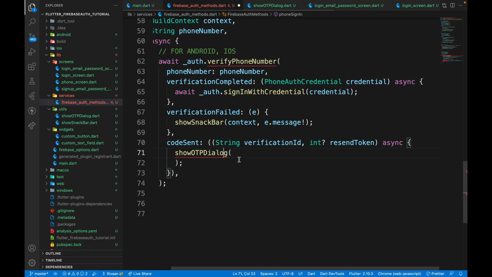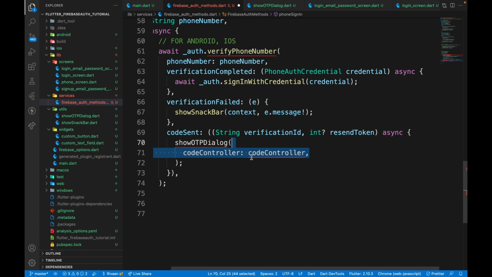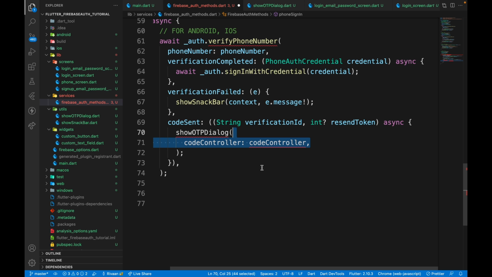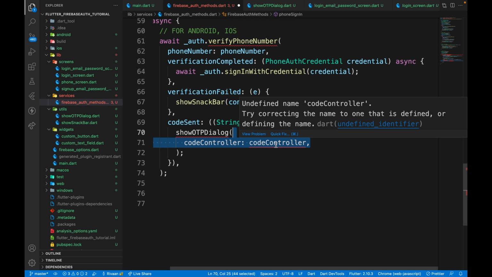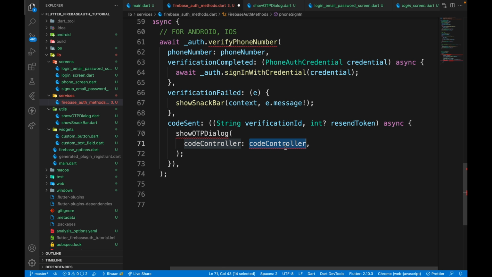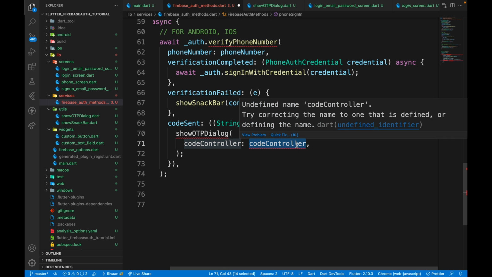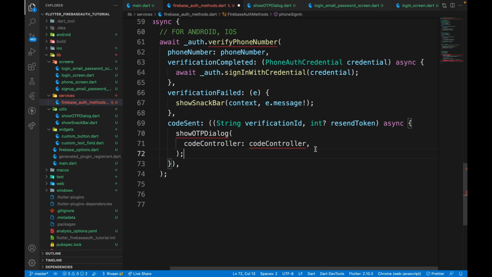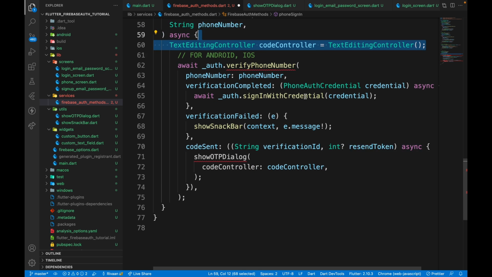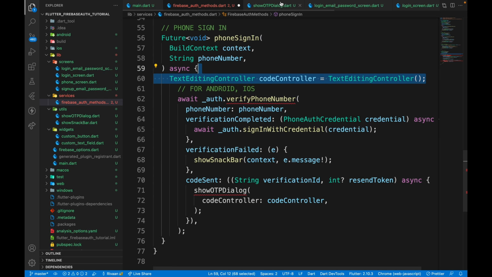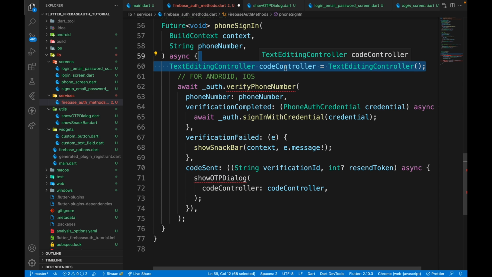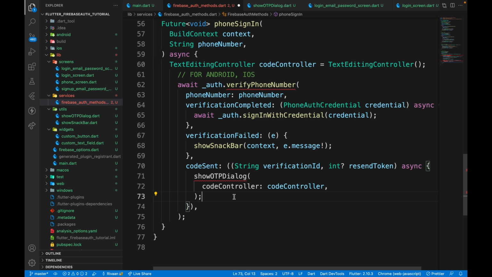So let's import that, and we need to pass in a code controller. So this code controller, and now we need to create a code controller. Now this code controller is a text editing controller. So we can create that at the top of the function. We are not creating it over here. You'll understand that in a while, because we are going to use the code controller in code sent again to verify that we have done the correct thing.